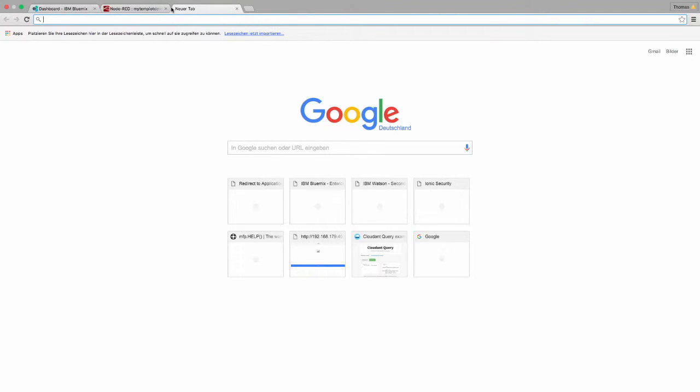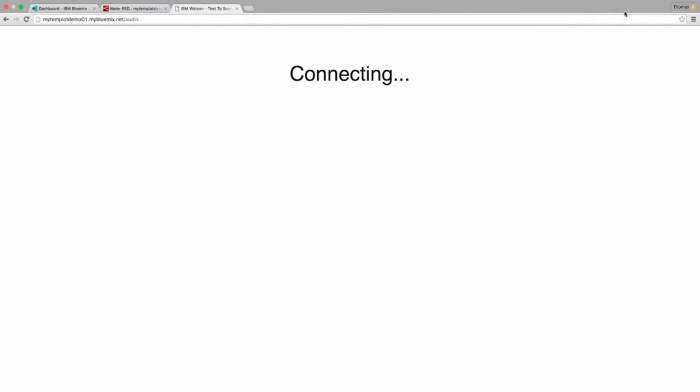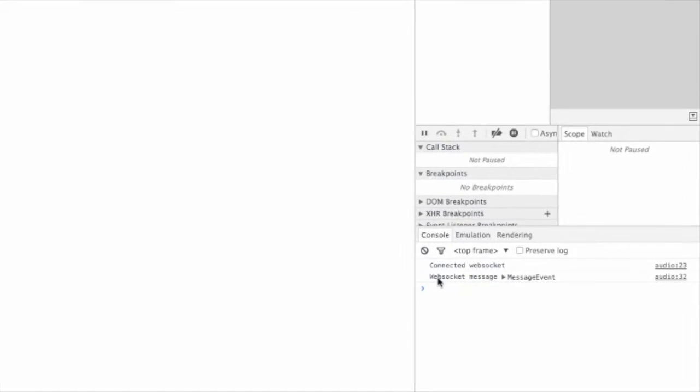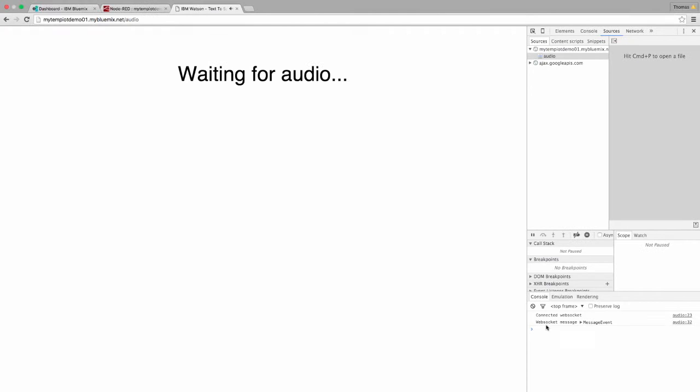So let's see what happens. Waiting for audio. The temperature is in safe limits. This is a text-to-speech check. You can see it connects to the socket and the message event is sent.